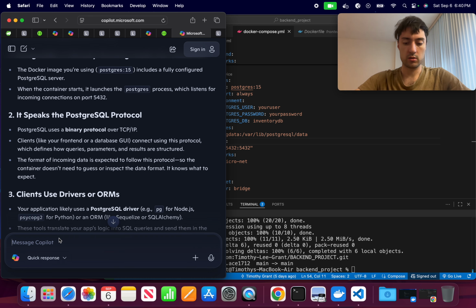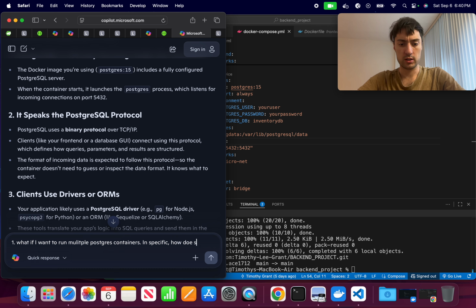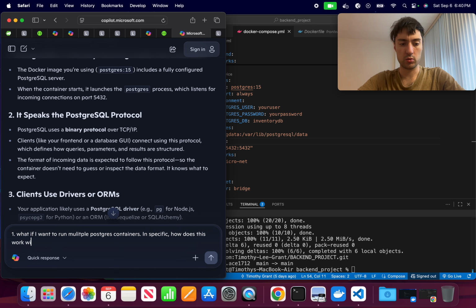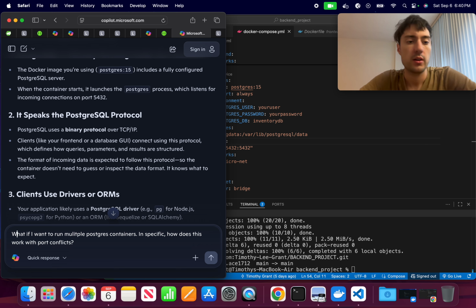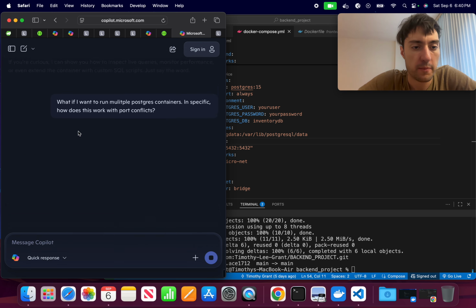So I'm going to say, what if I want to run multiple Postgres containers in specific? How does this work with port conflicts? Okay. I'm gonna go like that. And we are on it speaks Postgres. Okay.